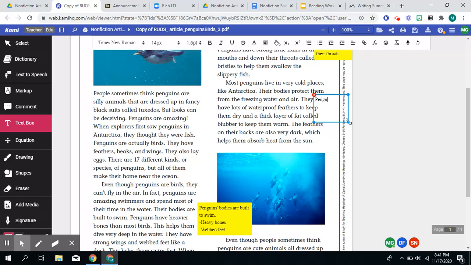So I would say penguins' bodies help them stay warm in cold weather. And that is the main idea of this section. And two details to support that: they have blubber, which is a type of fat, and they have waterproof feathers.